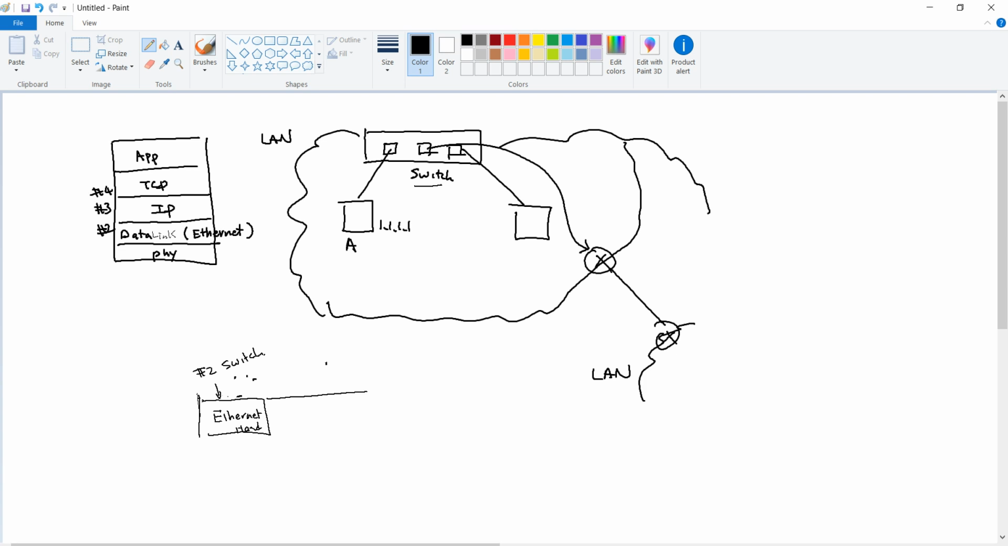Okay, and then inside this data, basically there's an Ethernet header and an Ethernet trailer, but let's say we only have the Ethernet header, and then this is the data part. The switch, since it's a layer 2 device, does not really care what's inside the data. They only look at the Ethernet header.